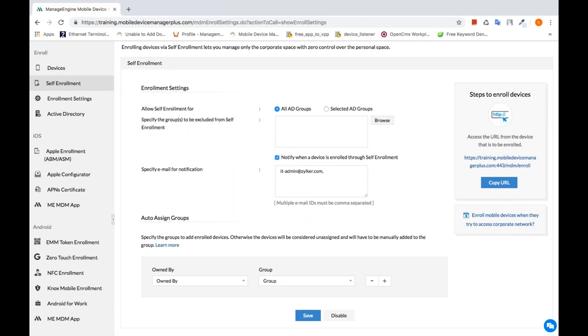Similar to enrollment by invites, you can also choose to auto-assign groups for devices that are being enrolled. In case you have granted self-enrollment only for corporate devices, you can select the ownership type as corporate, and in case you have allowed it for only one particular department, say the sales department, you can select this option, sales. So what this does is that any device that gets enrolled via self-enrollment will automatically be assigned ownership as corporate and will automatically fall into the sales department group, and then all the policies and apps associated with the sales department will be distributed to these devices without any admin intervention.